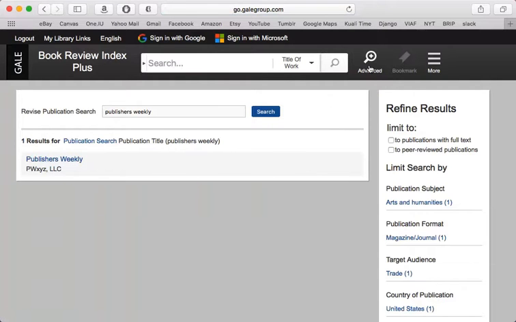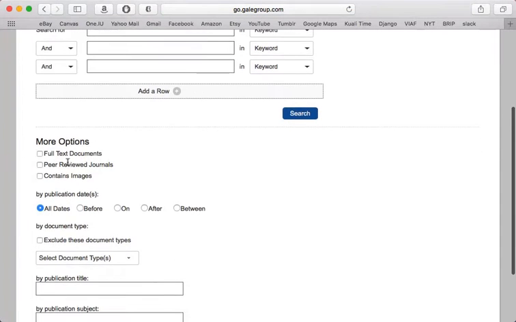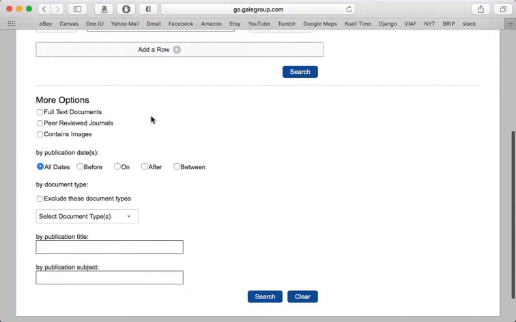Now we'll conduct an advanced search. You'll notice common features including Boolean searching and different modifiers that can be used to limit results. In the More Options section, you can once again choose from full-text reviews, peer-reviewed journals, and enter a specific date range. We will practice searching for reviews about a specific author.